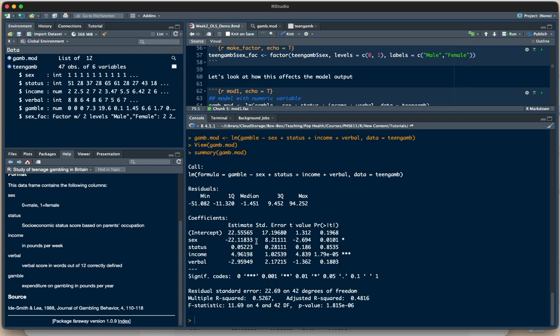So this represents how the estimate changes for females compared to males. You would interpret this as: adjusting for status, income, and verbal score, on average, females' gambling expenditure is less, negative 22, so they spend less than men by an average of about 22 pounds per year.